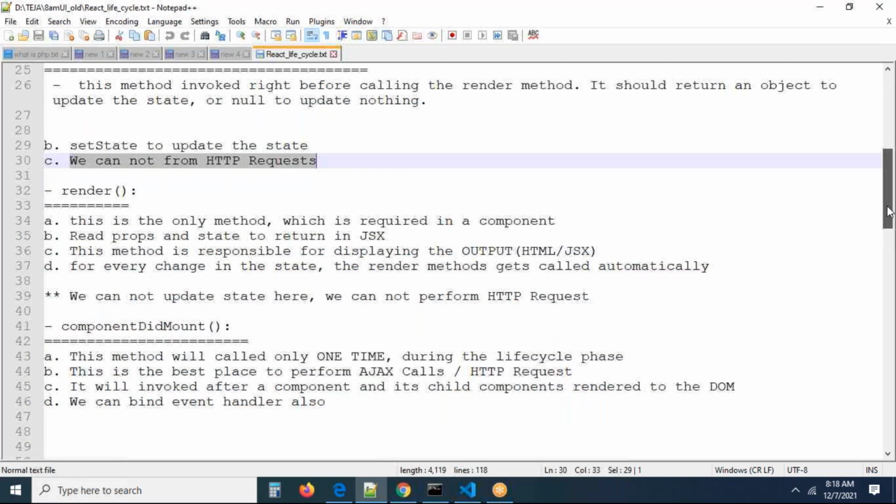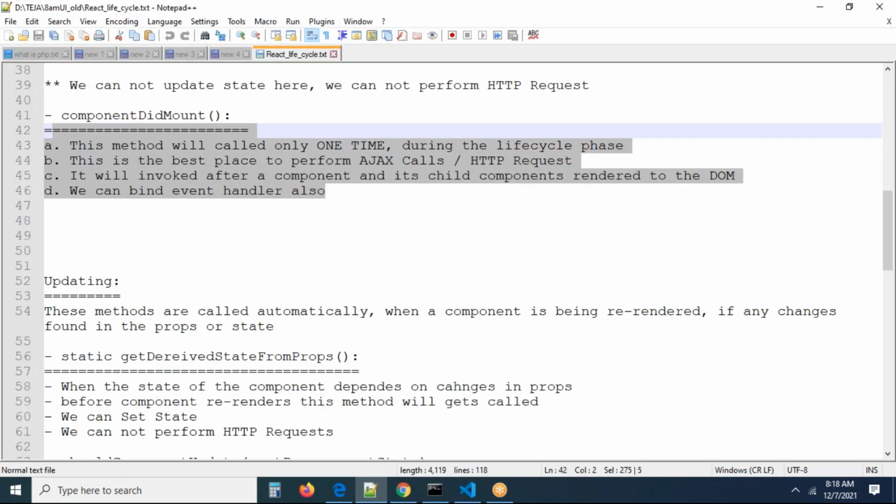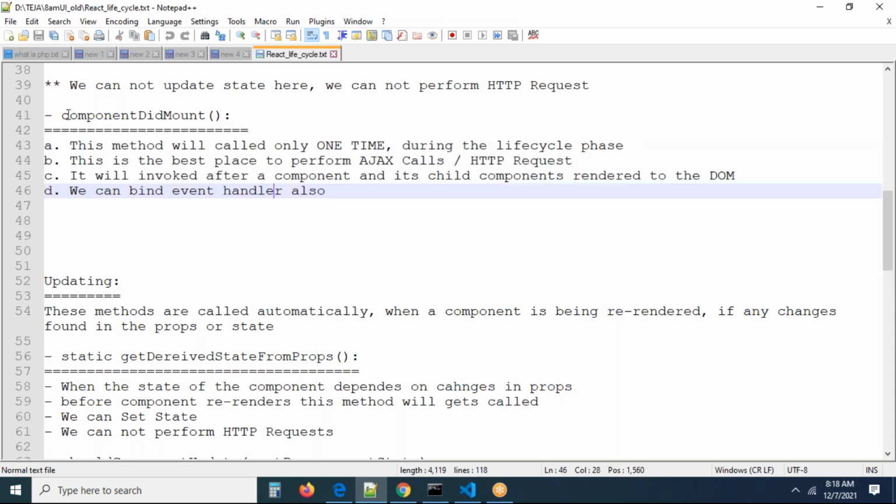componentDidMount. Remember carefully, the render method will be called every time. If the render method is called, the get derived state from props method is also called every time. Simply put, if the render method is called 100 times, get derived state from props will also be called 100 times, because before every rendering, the get derived state from props method will be called automatically. But the componentDidMount method will be called only one time. It will never be called multiple times.